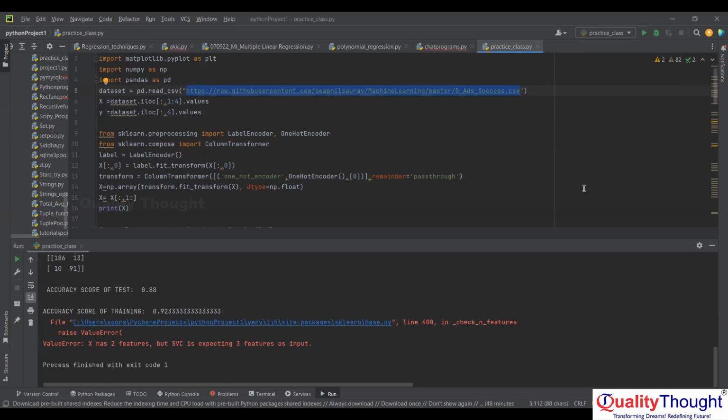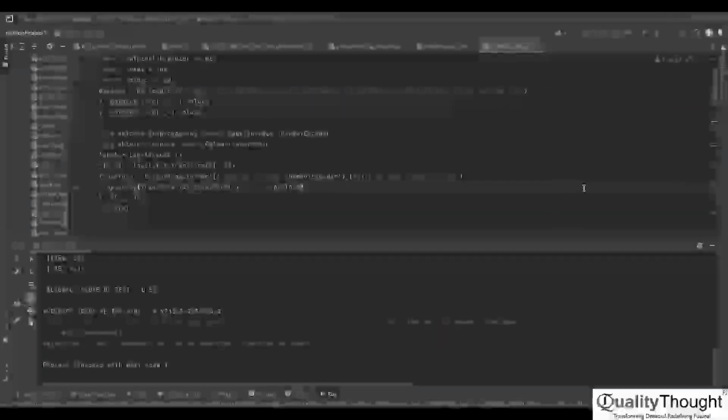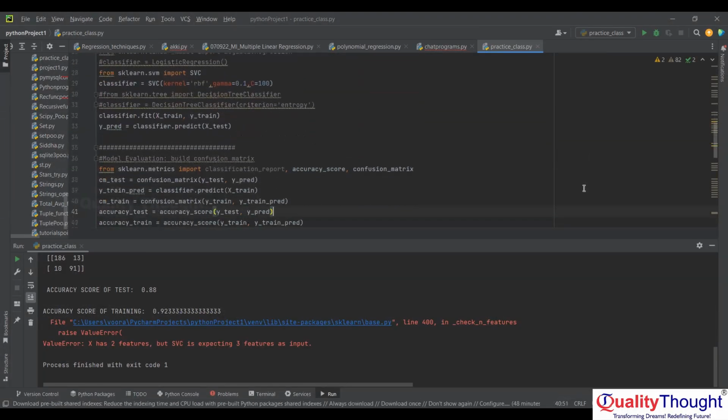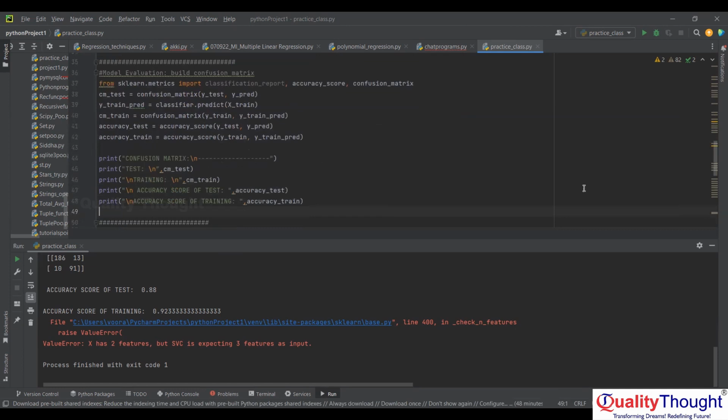So when you do classifier.fit, it is taking 3 inputs, but when you're predicting, it is only on 2. So that's the error. Now we cannot print all the 3 values, correct?